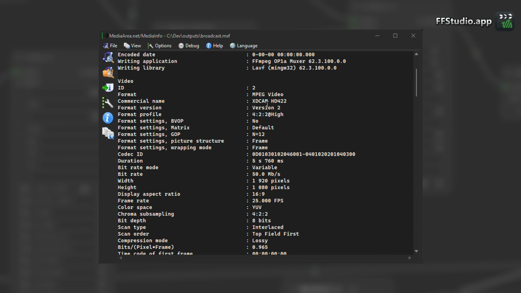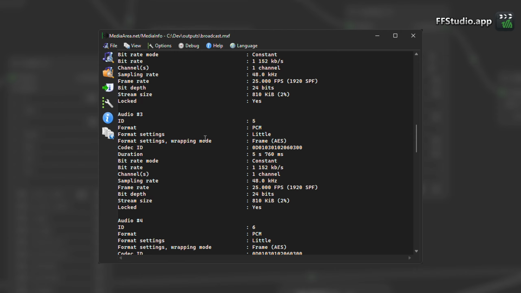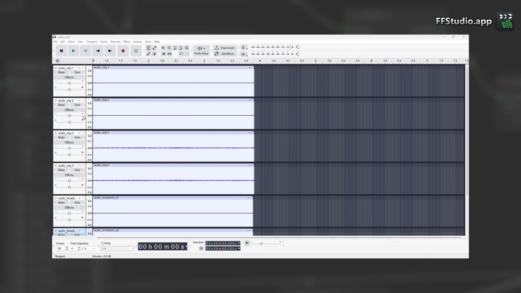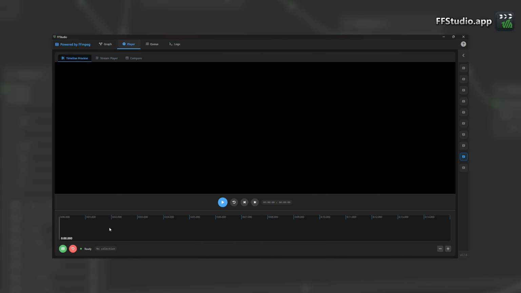First, we check the structure of the file, then we verify audio streams. From the original media, we convert audio to WAV and open it in Audacity. From the Broadcast MXF, we export the first 2 mono streams as separate WAV files. When we compare them, we can see that the content matches exactly. Left and right channels are correctly extracted.